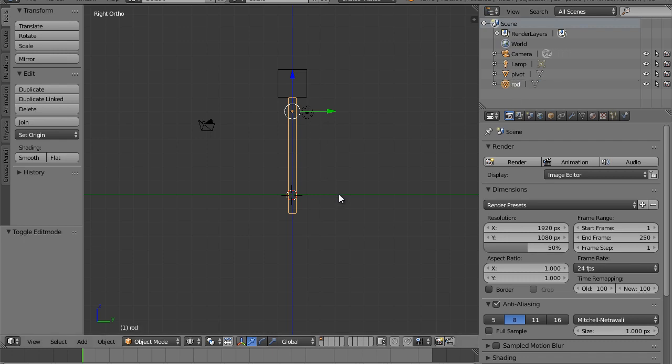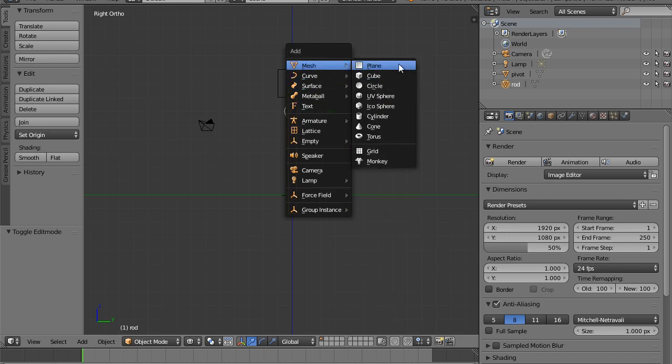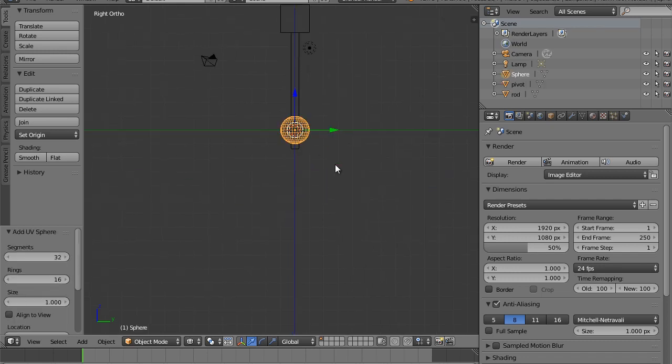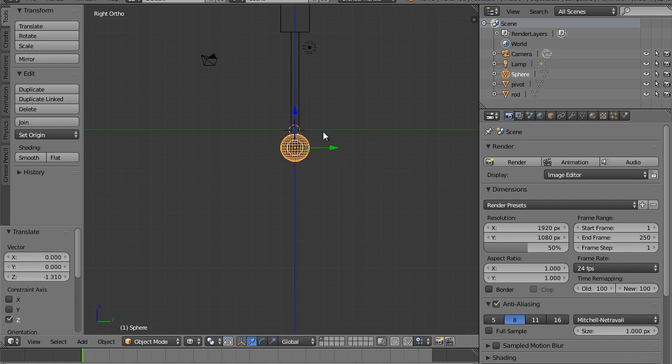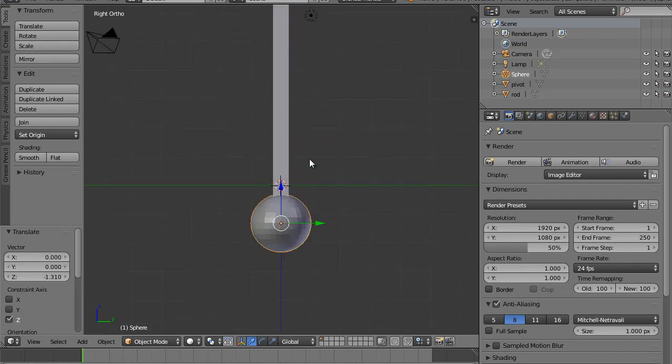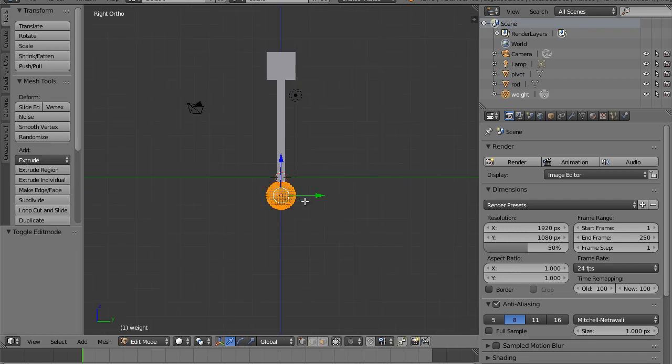Finally, I want to add a UV sphere to my scene. This sphere will be the weight that is going to be suspended from the rod here, and is going to be swinging back and forth in this sense. I want to draw this for you. So back and forth like a pendulum. Alright, so I'm giving the sphere now the name weight. So let me scale it up a little bit, something like so.